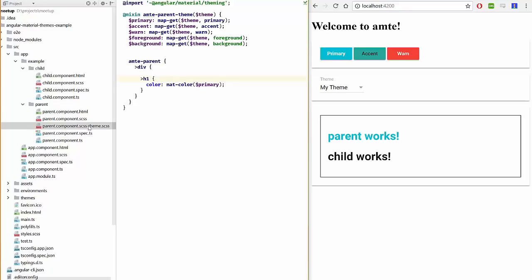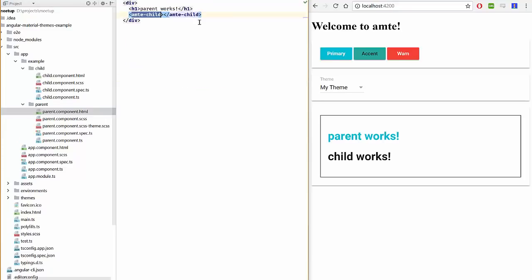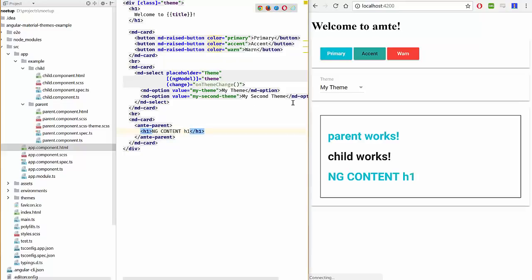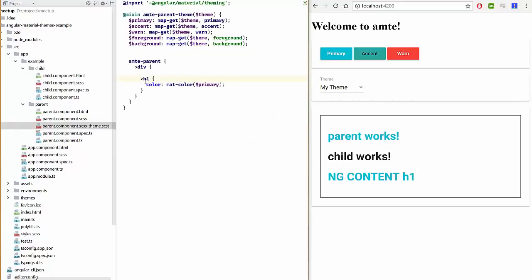There is another use case with transclusion. What you can do is use ng-content, and then what happens is, if you use this parent, you can put some things in it. So again, put an h1 in the ng-content, and this one actually will be styled, because as you can see it's an h1, and this will of course apply to that too.